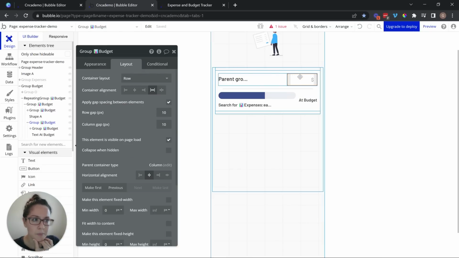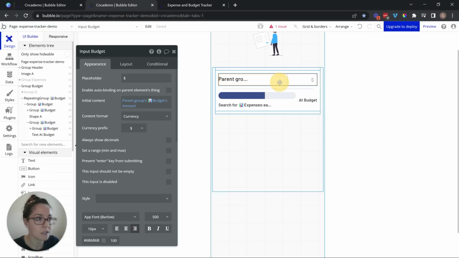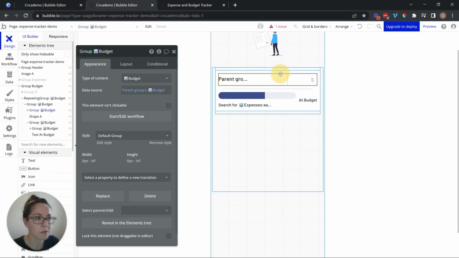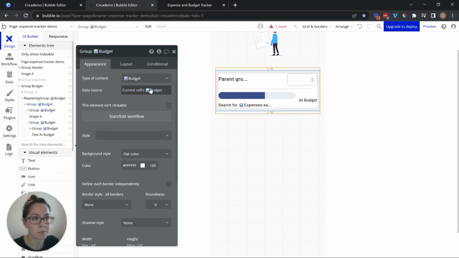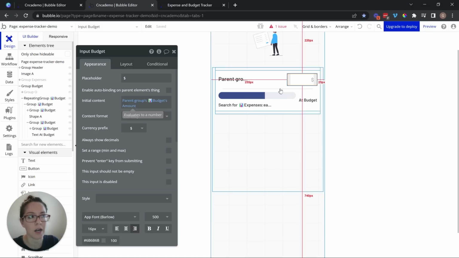So with this input, the user can type in their own budget. By default, it's going to display what is currently their budget from the database. And we did that with an initial content: the parent group's budget's amount. That's the record's amount value, that number field. Parent group of this input is this group. Parent group of that group is this group, right? And this group is pulling from the cell. So we can display by default, AKA the initial content, what they currently have. As soon as you load the page, that's what will show there. But it's an input, something they can interact with, and so they can change the number.